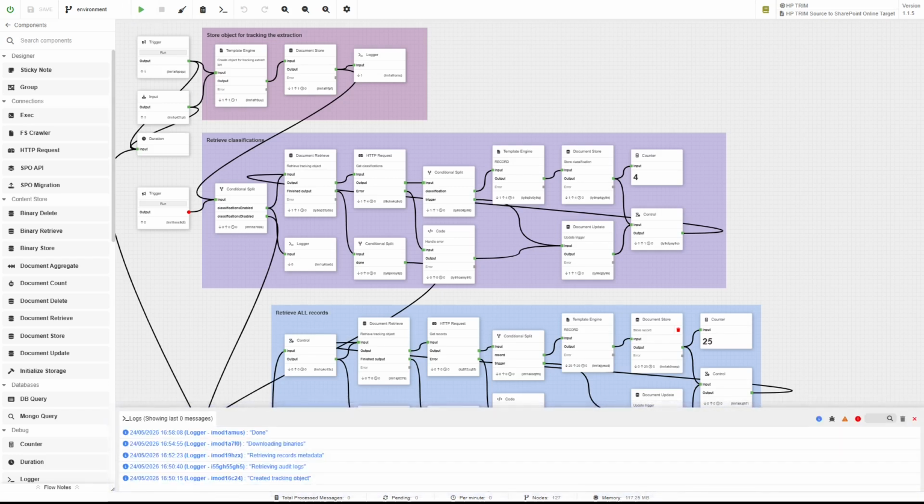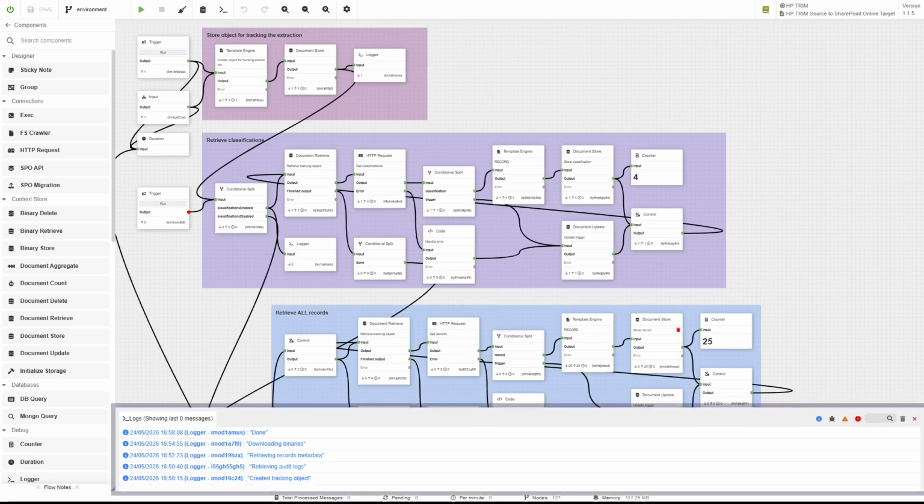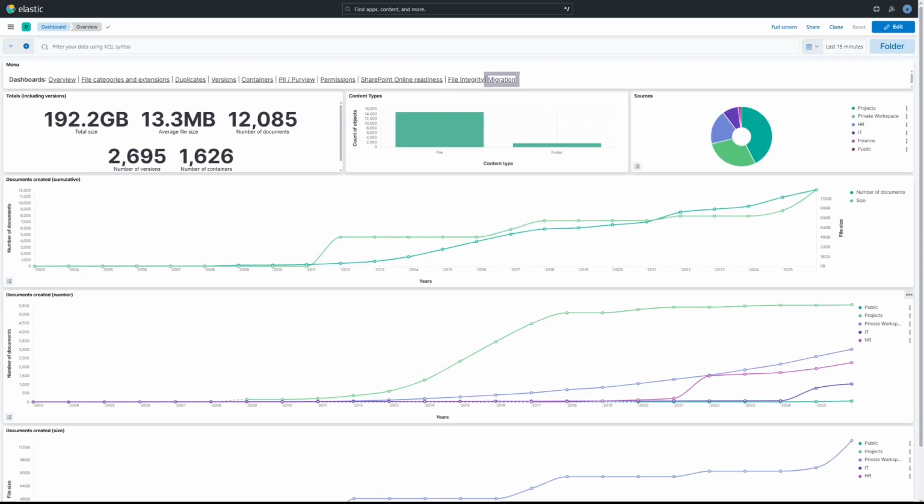View the log panel for detailed events to track progress and spot any issues during the extraction quickly. Once all content has been extracted from the source system into the content store, it can be analyzed and processed in a variety of ways.